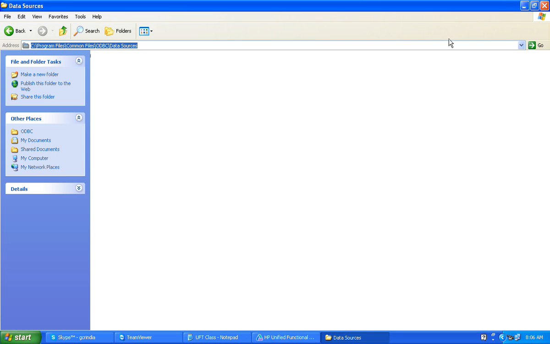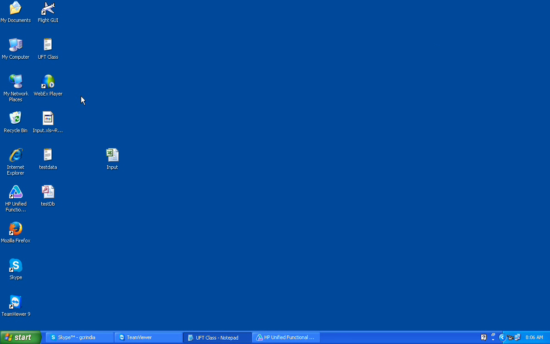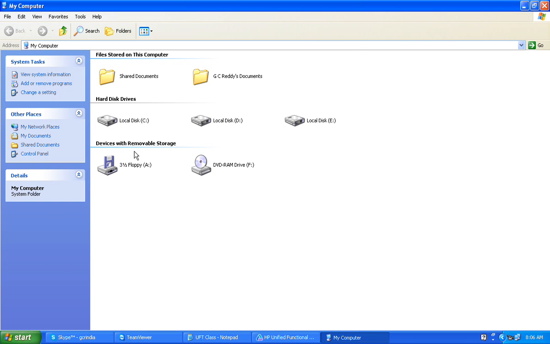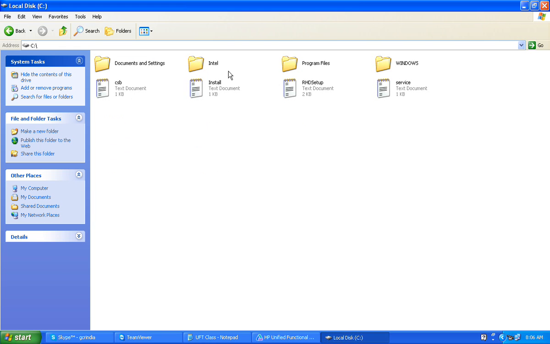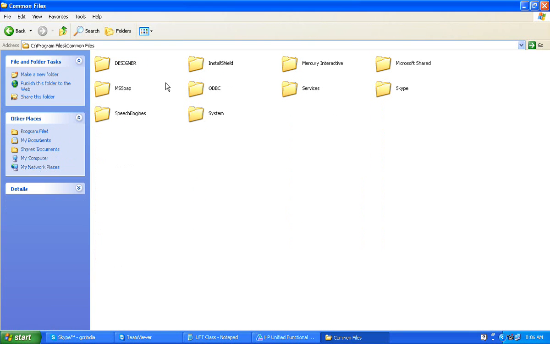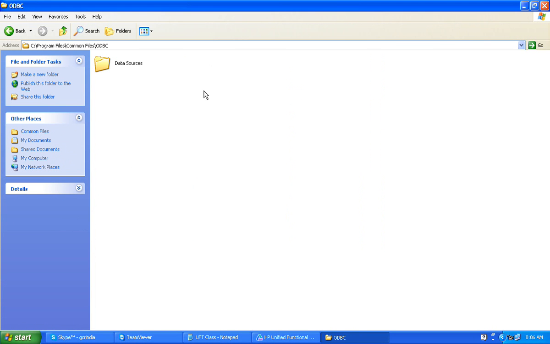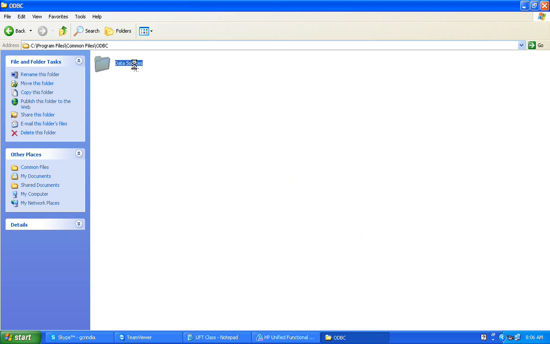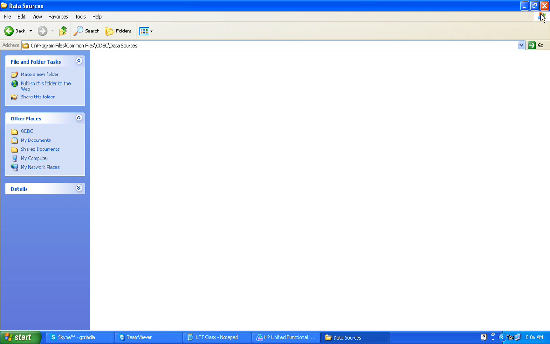Tell me, J1, the default location for storing DSN. Guide me. C drive, program files, common files, ODBC, data sources. This is the location.